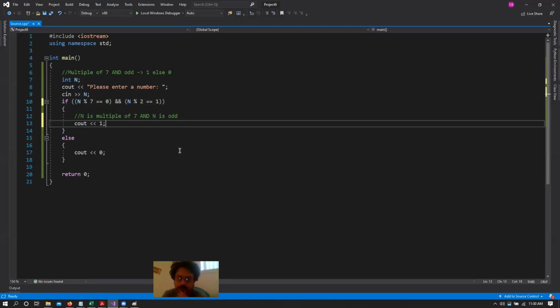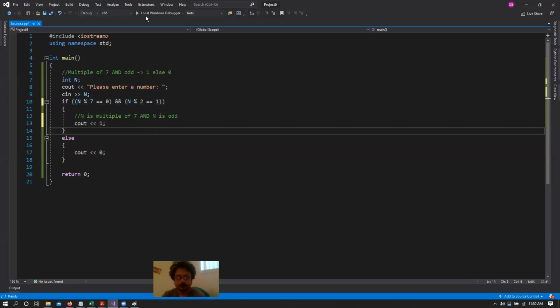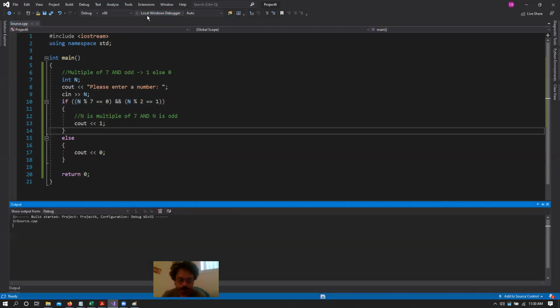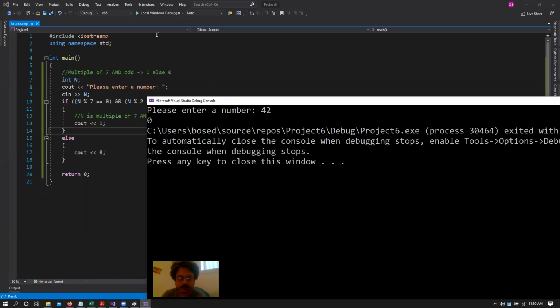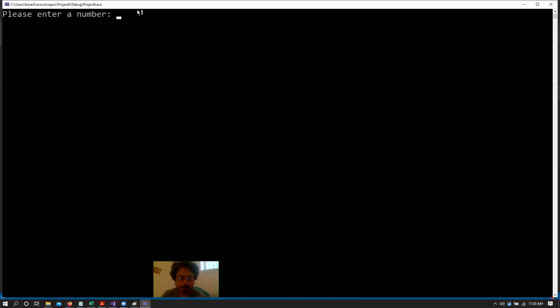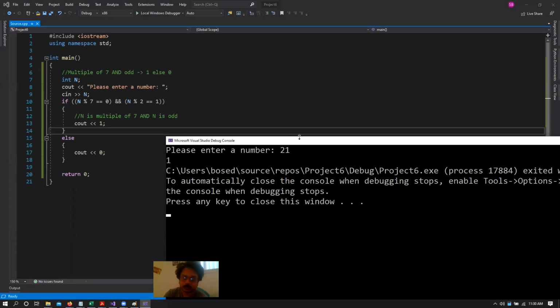and that basically prints out 1 if n is odd and a multiple of 7, and for all other cases where n is a multiple of 7 and it's even, or n is not a multiple of 7 and n is even, or n is odd and not a multiple of 7, and all possible other cases, it just prints out 0. It is only true when the number is both a multiple of 7 and an odd number, right? So if I run this now, I can give 42, it prints out a 0. I don't need an extra condition here. And if I give 21, it prints out a 1 and it works.